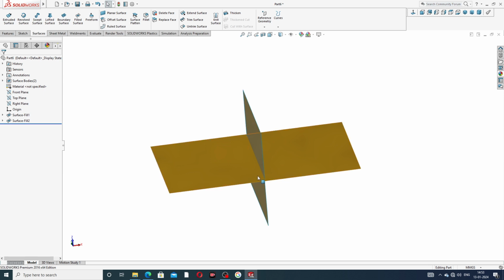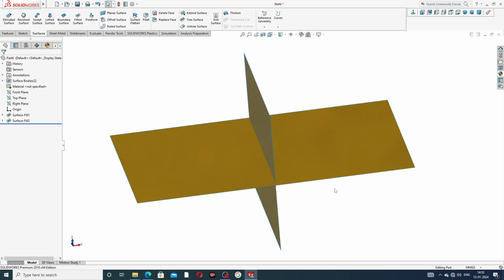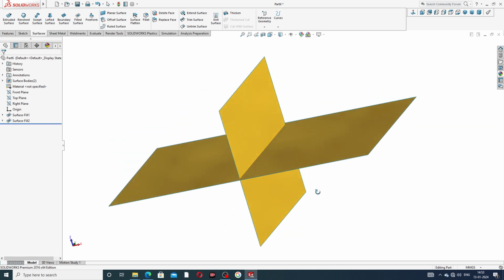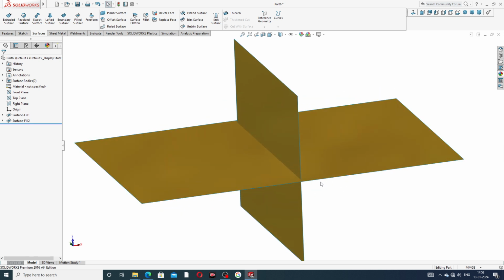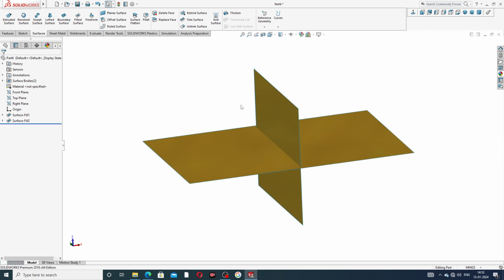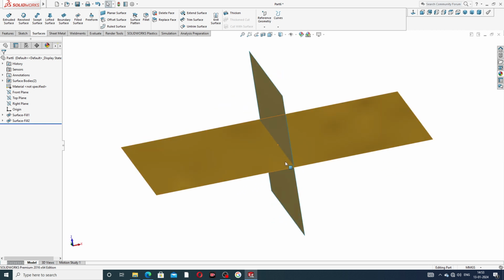Fill Surface is very important and very useful. This lecture is very important for a beginner and a student, and some basic points are learned here.